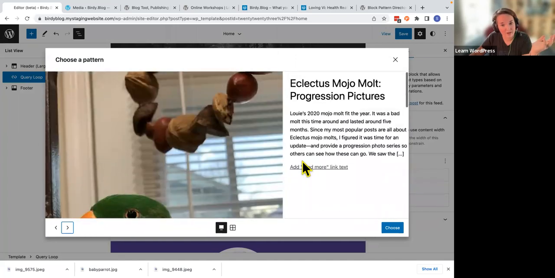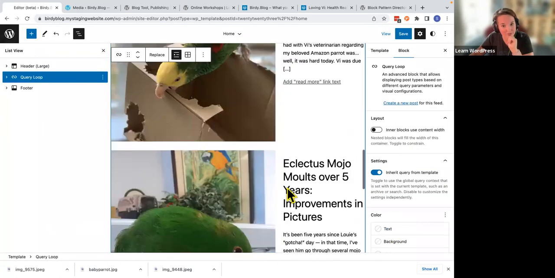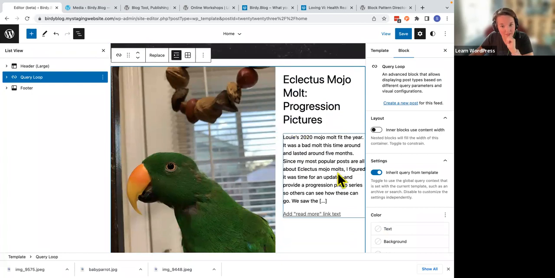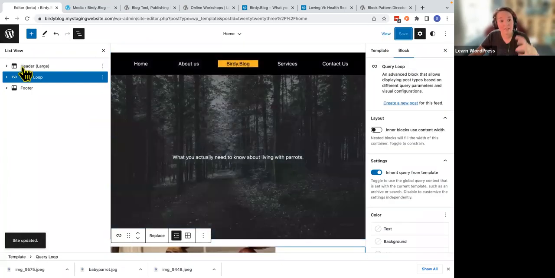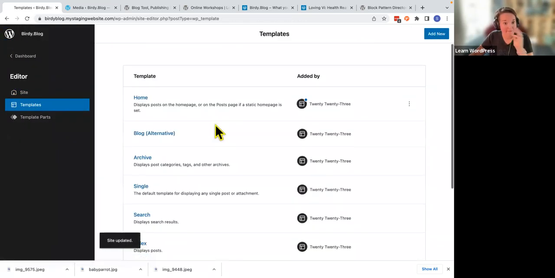Okay, this is almost right. If I put this in two columns, I might be able to do that. That might be interesting. Okay. But I do like the way that we have the image on the left, text on the right. So I'm going to save this for now. And you're just going to go through that template part by template part for everything that you need.